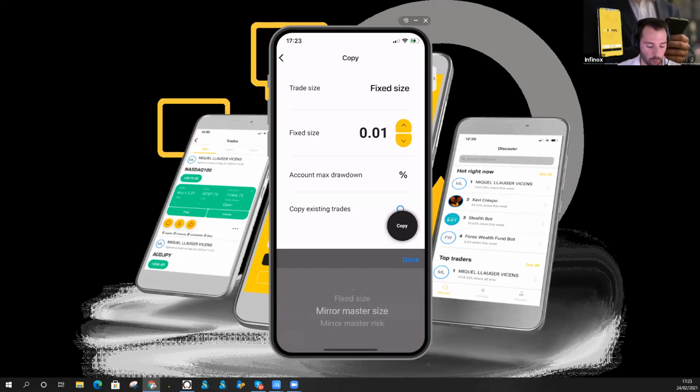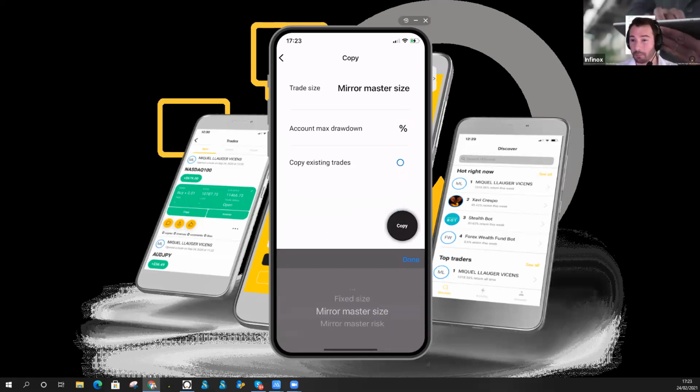You can also choose to mirror the master size. This is a bit dangerous, so I would recommend it only if you have a big account, like some clients have, $100K, $200K, $300,000. This means you can take the same size as the traders, because not all the strategies are trading on such a big account. Some of them are trading on a $50,000 account, $25,000 account. So unless you have a very big account, this might be a bit dangerous for you.